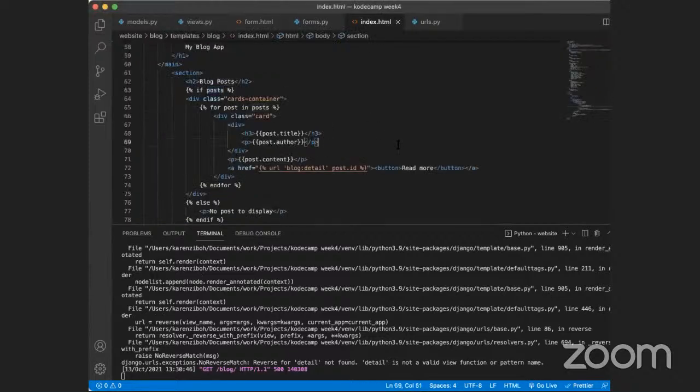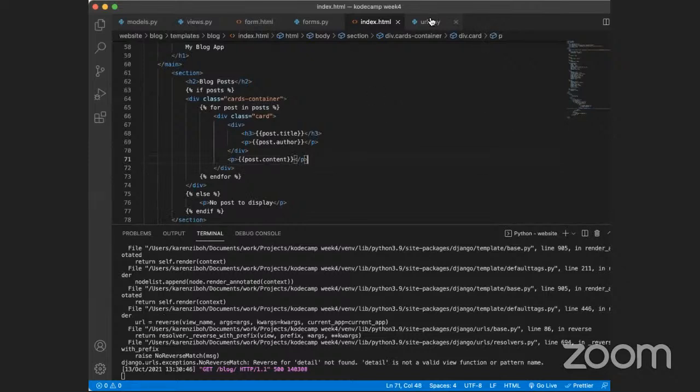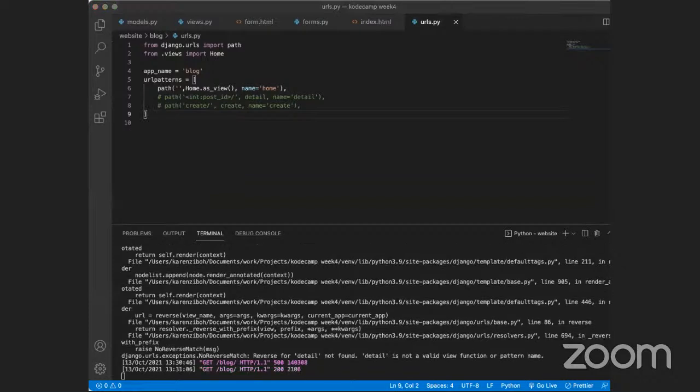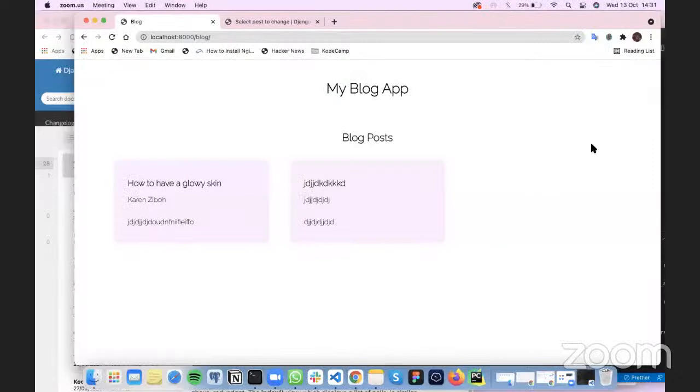Go back here. All of the places where there are URL template tags, there are going to be errors because we don't have them anymore inside of this URL config. So there are going to be errors. Okay, but apart from that, I think we are clean.